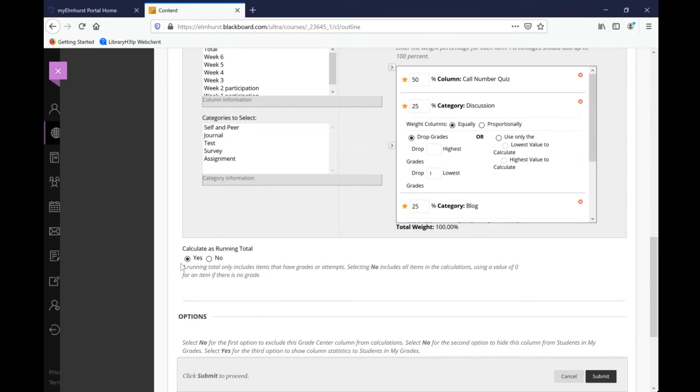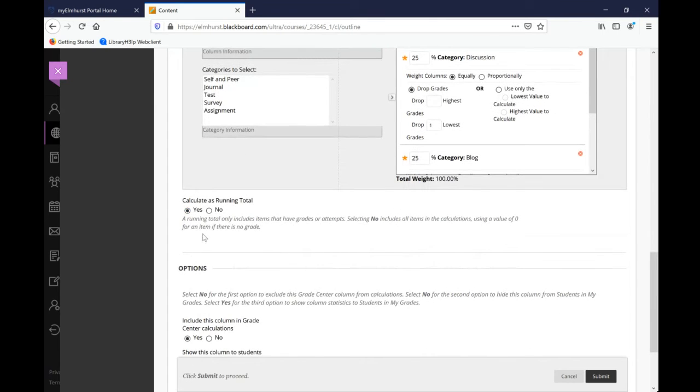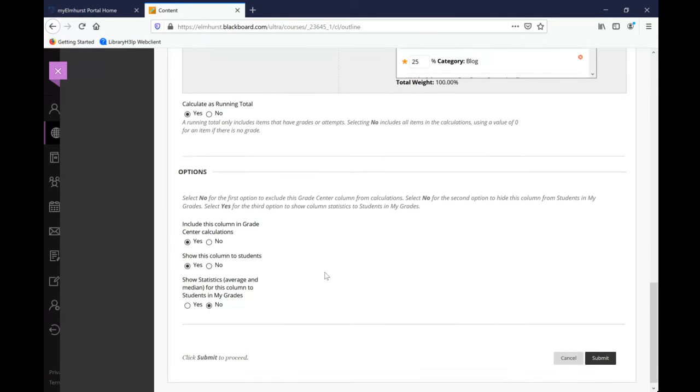Other stuff with the weighted grades, you can have it calculated as a running total. So as assignments are going in, it's the percentage of what's been graded, not out of the total. It's not out of 1,000 points and they only have 100 points, so everybody's failing. You know, it would be their percentage of those 100 points. And then you have options.